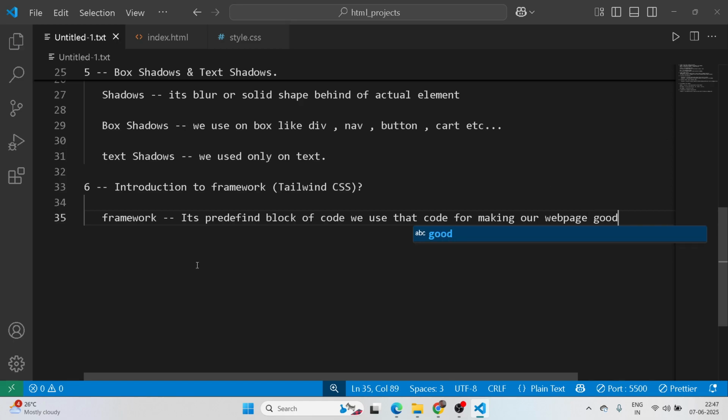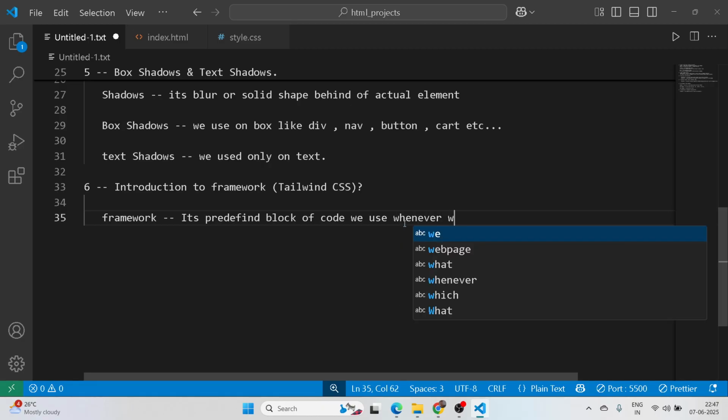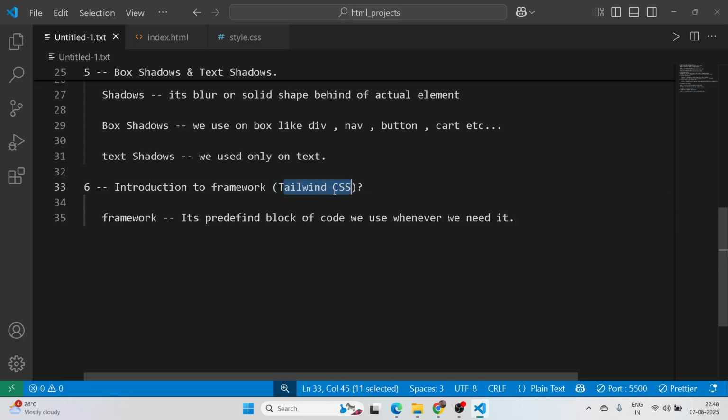In simple language, it is a predefined block of code, and we use it whenever we need it. So what is a framework? A framework is a predefined block of code, and we use it directly whenever we need it. And Tailwind CSS is a framework of CSS.